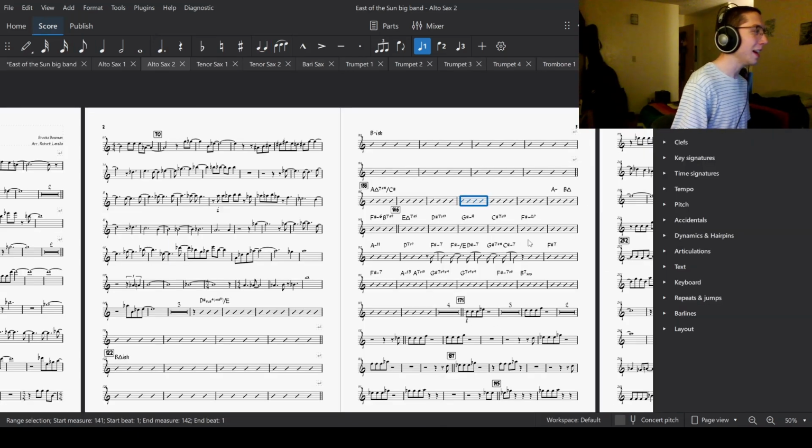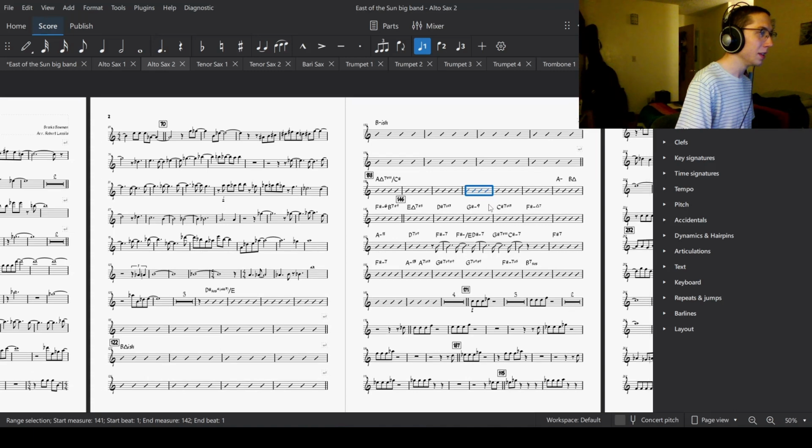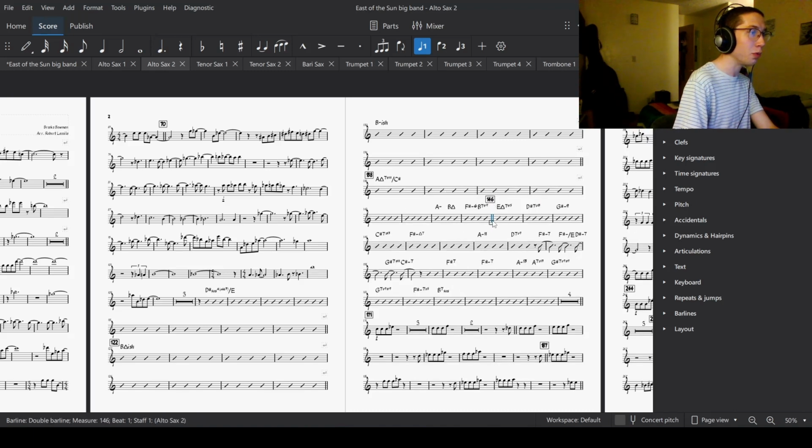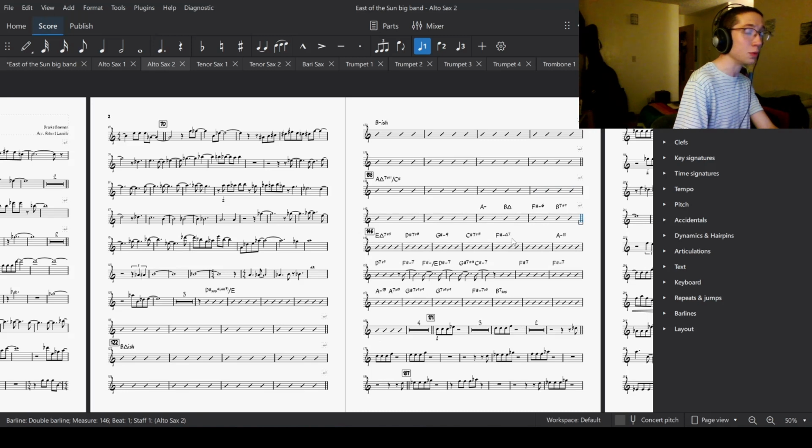All right, last tip I would have is when you get to a solo section, make sure to put system breaks every four bars for the soloist, or else it's really hard to read.